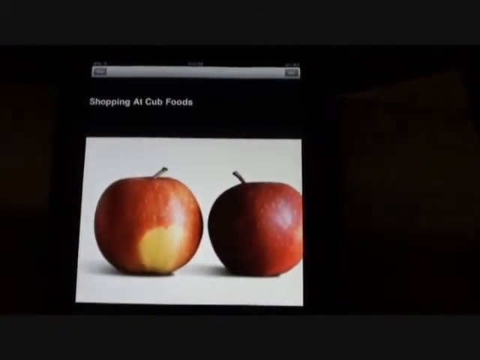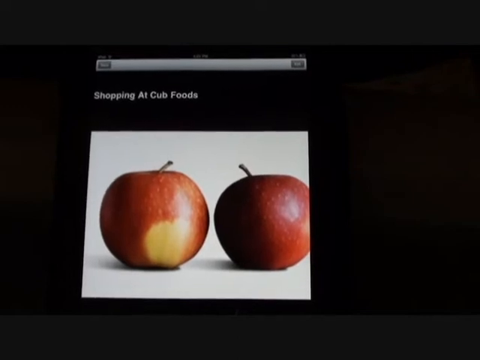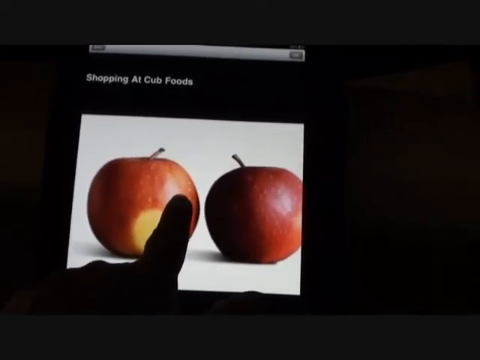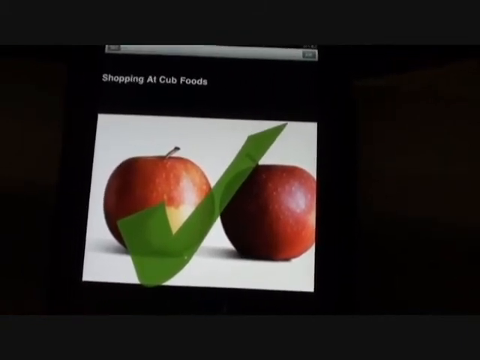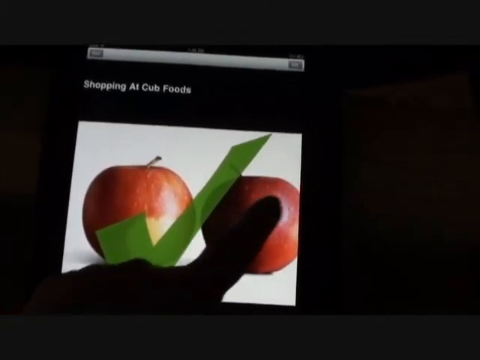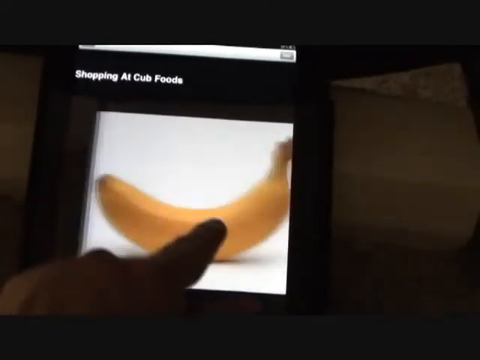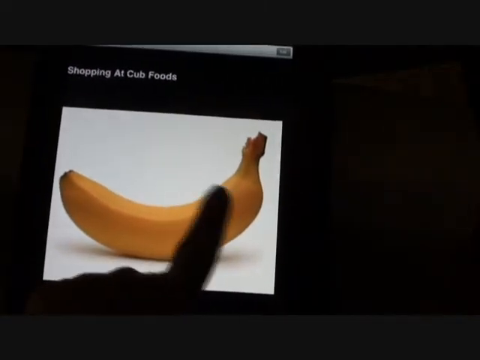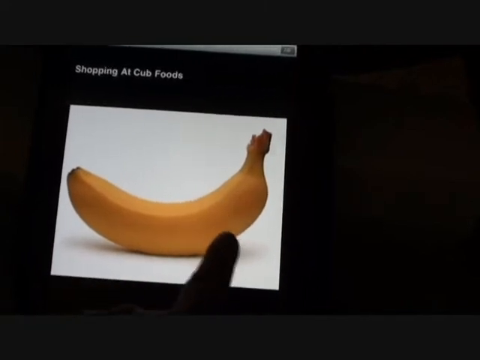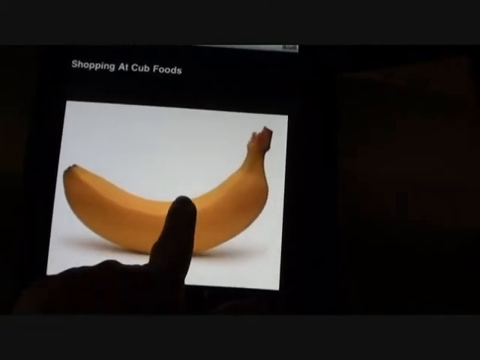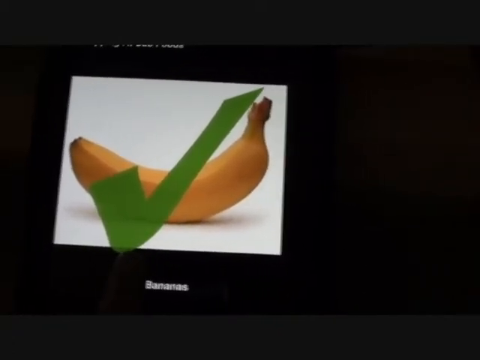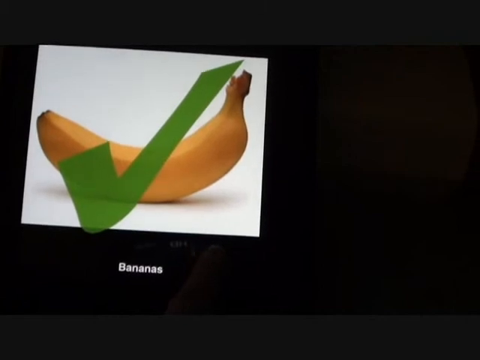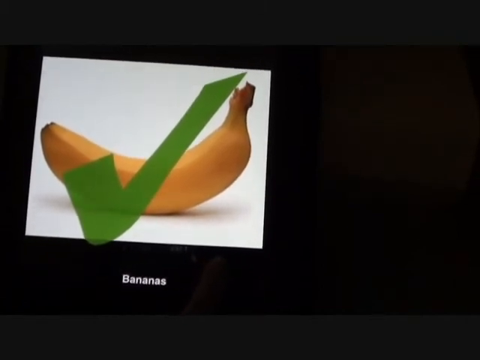Here we are at Cub Foods. The first thing we're going to buy is apples. After we get them in the cart, if I want to, I could hold down on this picture. Apples would be yummy. And put a check mark there, indicating that we got them. Let's buy bananas. And put a check mark on each one as I get it. If I want to take the check mark off again, I hold down here, and it takes it off.